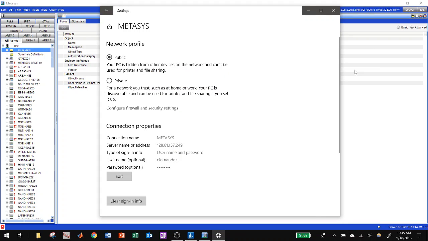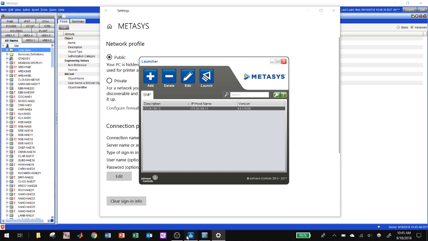This video will demonstrate how to get information from Matasys. Like before, you're going to need a VPN, specifically this one, 128.61.157.249. You're going to need a login and password for that, and then you're also going to need a login and password for this Matasys launcher.